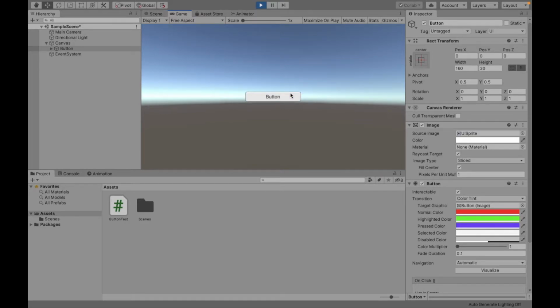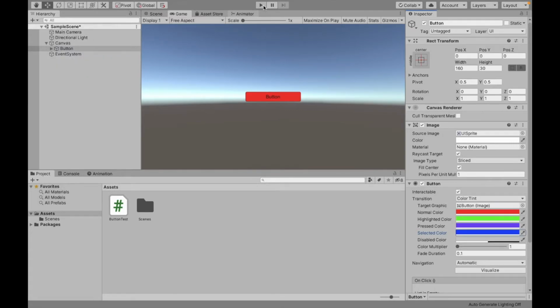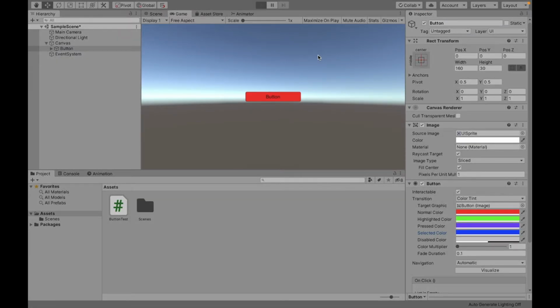When I release, this is our selected color. I can show that with, why don't we make that a blue? So now, our normal color, highlight color, press color, selected color.